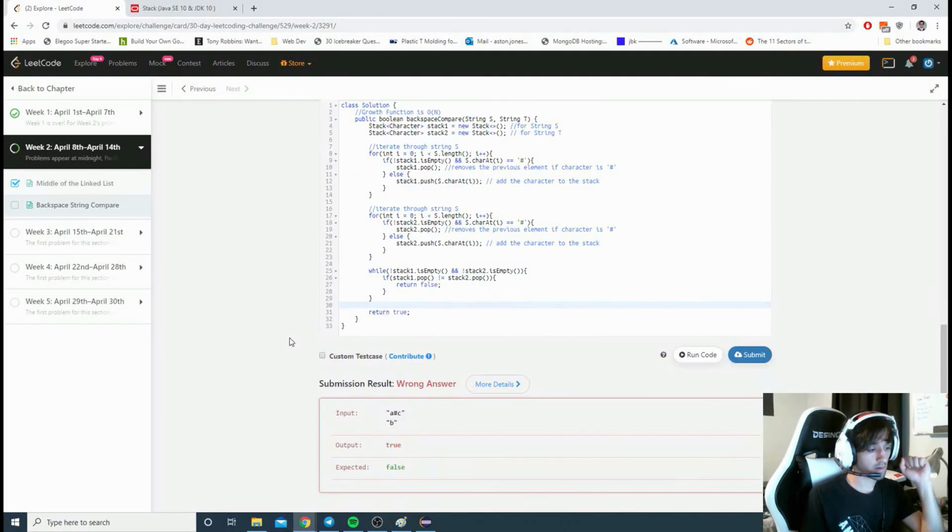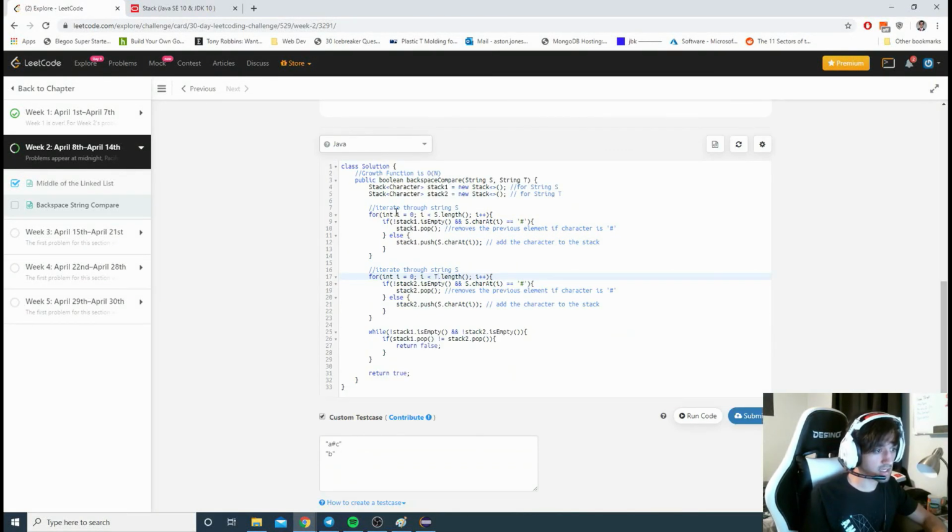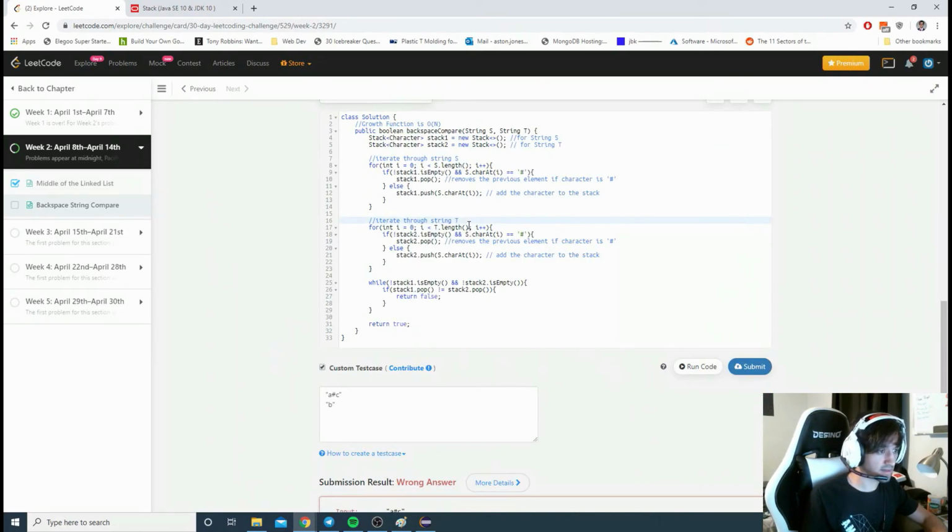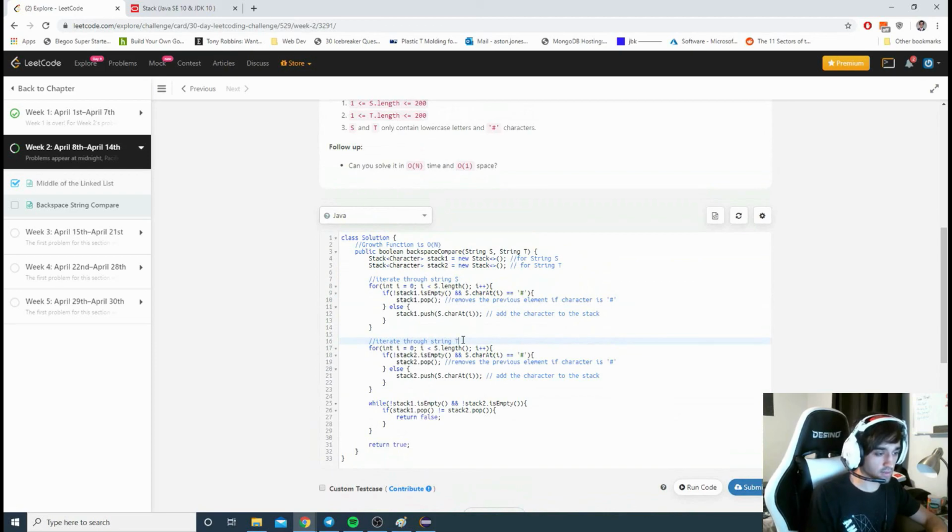Pending, judging, wrong answer. T.length. Because we want to go to the length of T, not S, not string S but T there. Oh, and here I forgot to change this all to T. We're still doing S.length. T.charAt(i), and then we have this right here, T.charAt(i). Of course, we're dealing with T, not S.